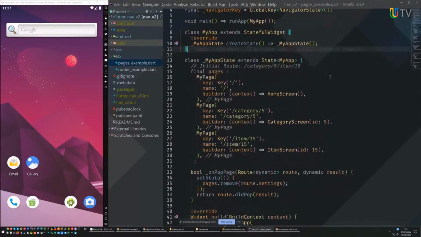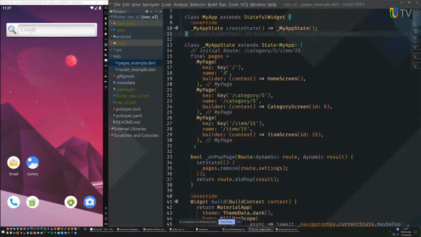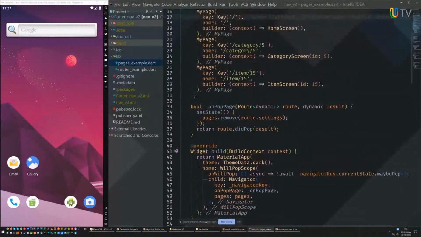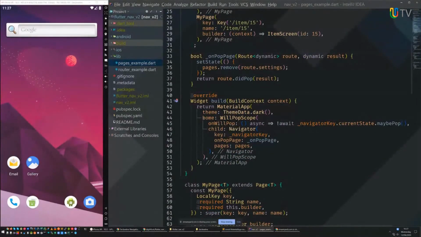So as you can see here, this is pretty much what you saw on the slides, right? We have a set of pages here. And the key point is, again, this is a quick example. I would not recommend you build it this way, but instead of a home widget, I'm using a WillPopScope, and inside that I'm calling maybePop on my navigator. I'm providing my own navigator with my set of pages and my onPopPage function.